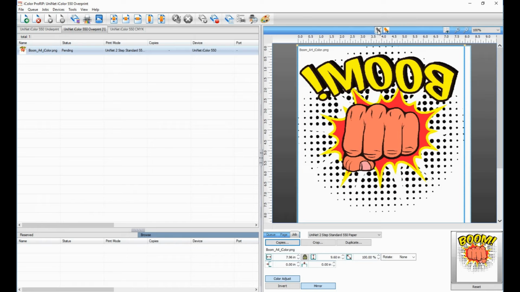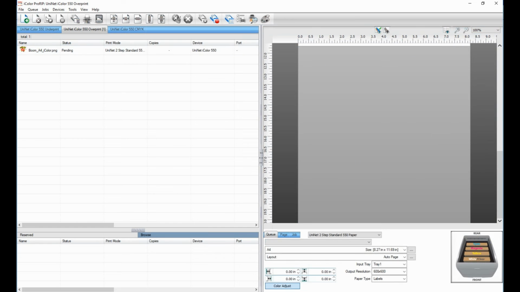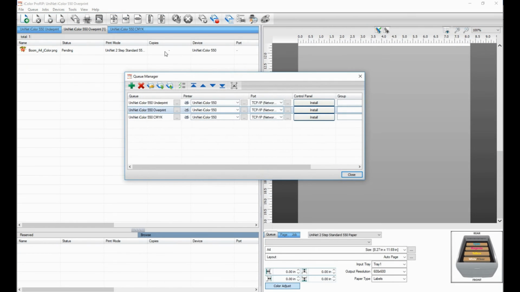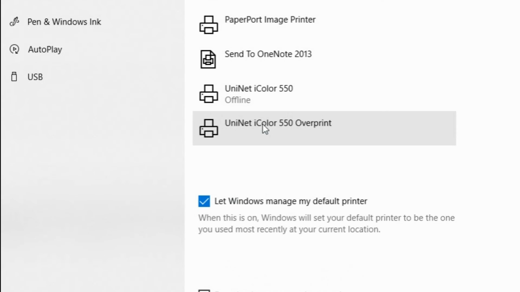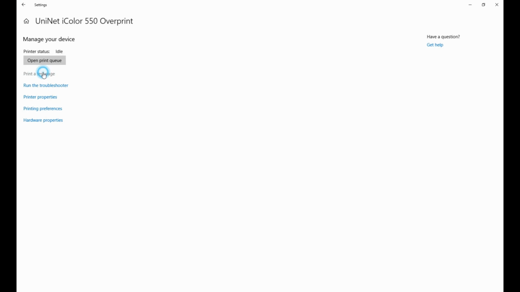It is also possible to load a job into the RIP directly from any Windows-based program. To achieve this, you must install the appropriate print queues from the queue manager. Doing this creates separate printers in Windows and can be seen under Printers and Scanners. Click Queue, Manage Queues, and then click Install for the queue with which you wish to work. In this example, we'll install the overprint queue only. Now, when you print from an outside program, that file will automatically be loaded into the queue.